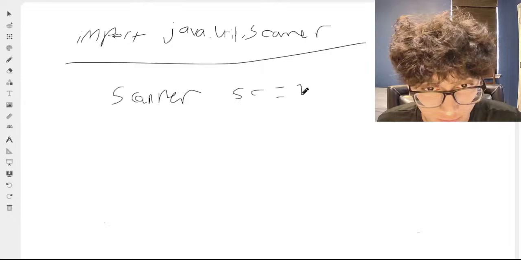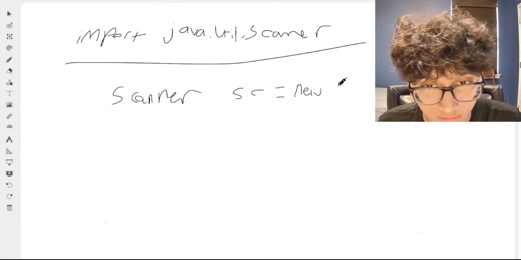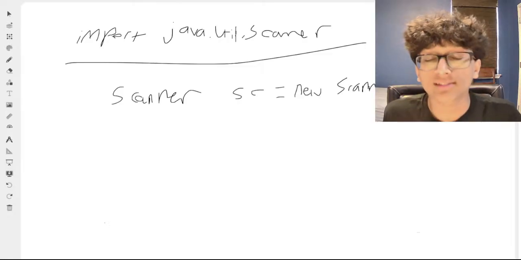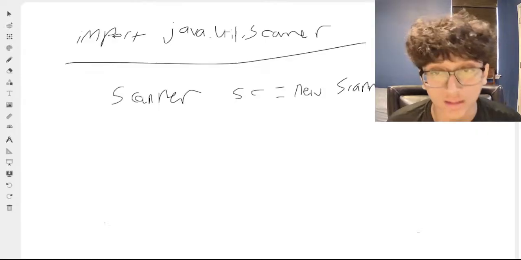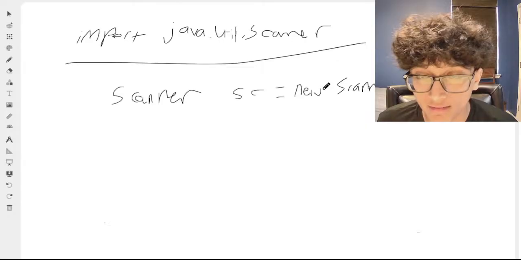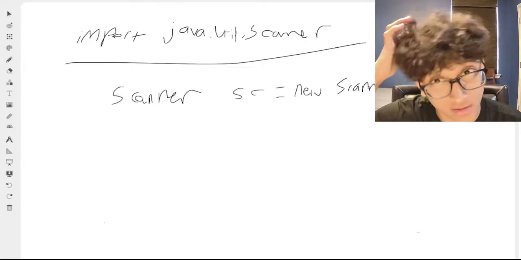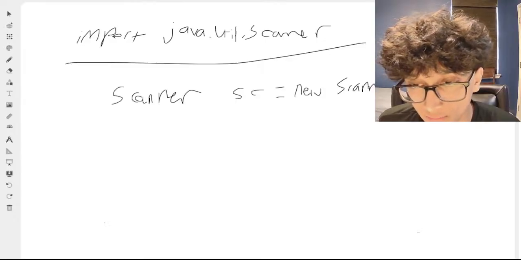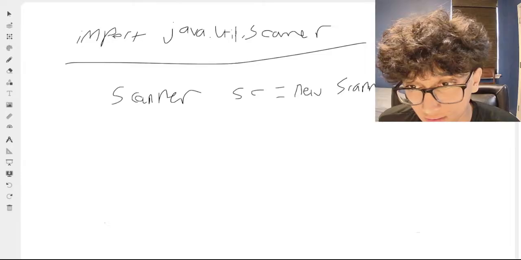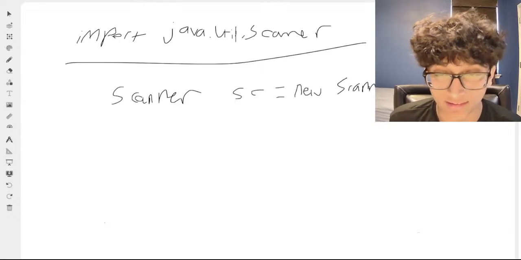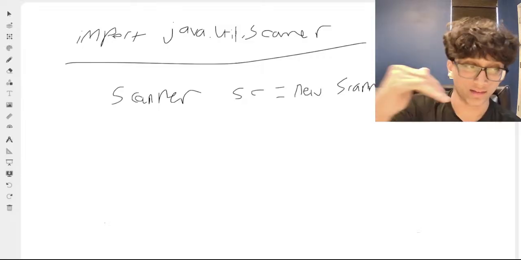New scanner. Just like when you're importing an actual new object, you would do the same for a scanner. The argument you put inside the parentheses is pretty important. Let's say you wanted to just read what's in the command line. You would say scanner and then put in System.in. This basically says whatever we're reading from the command line is what the scanner is scanning, whatever's in the command prompt.